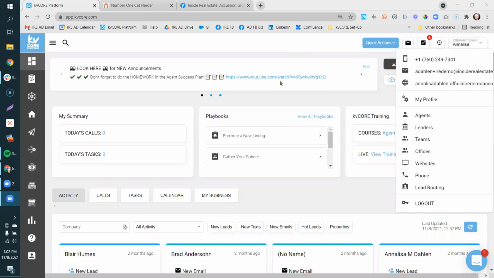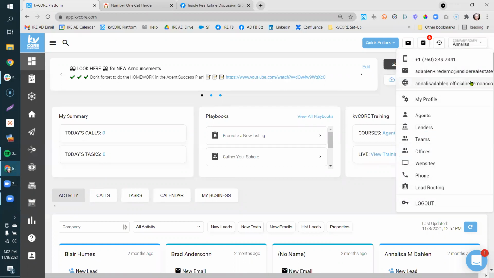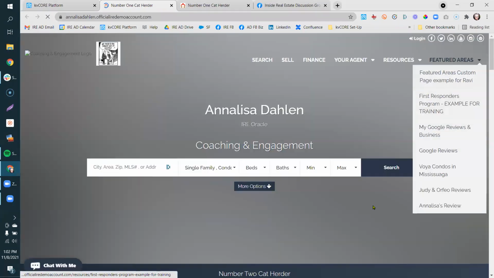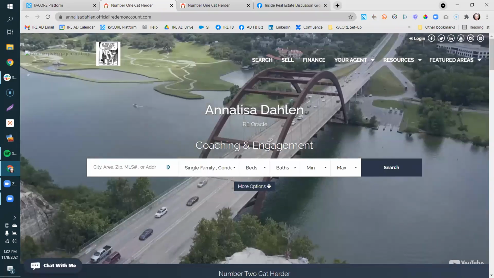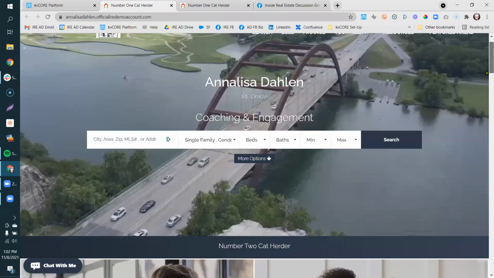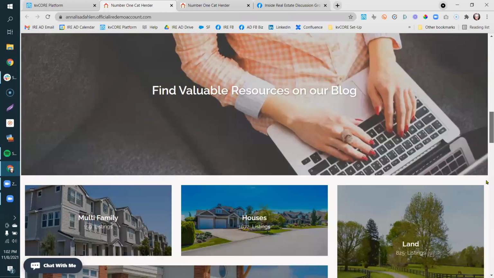So I'm going to go ahead and jump into the website and show you a couple of things of which you can affect change on. What I was doing is clicking on my name on the upper right, then on my website URL right here where it says annalisadolin.official IRE demo account. That'll have your name or your URL there. Now, once this opens up, I'm going to scoot my page to the bottom. So look away if you get vertigo. We're just going to zip it on down to the bottom.